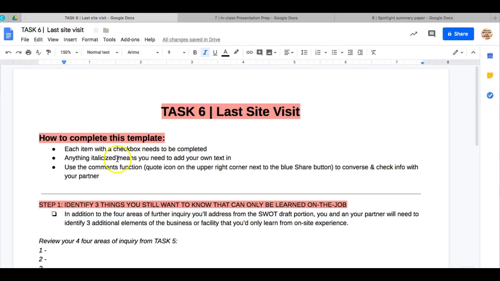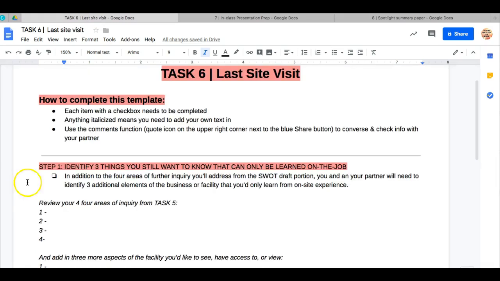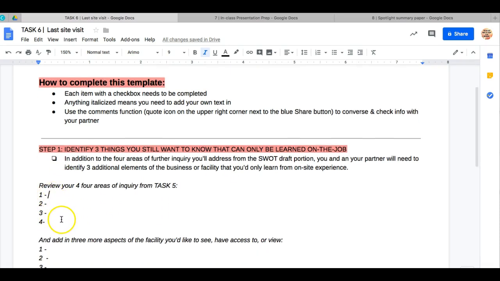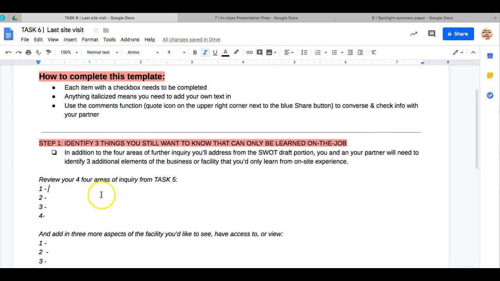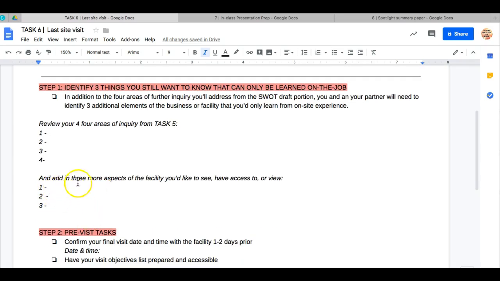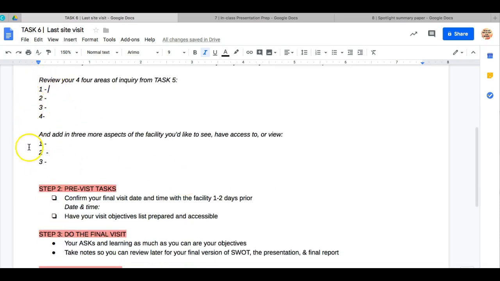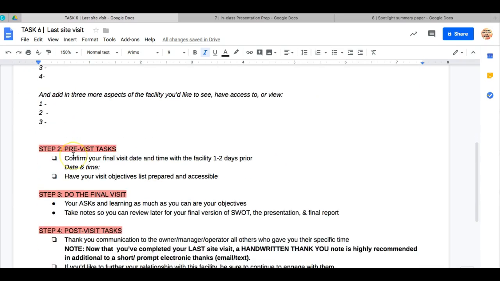Next, for task 6, this is your last site visit, just your prep. So 3 things you still want to know that really could only be learned on the job. So that's aspects that are specific to their business, something that you really can't learn in class or out of a textbook. And so you're going to identify or review, you're going to add in the 4 areas you just identified that you're going to ask, the 3 new areas, aspects of the facility that you'd like to see, have access to, or view, or at least ask to have that. So these 7 things are what your visit's going to consist of.